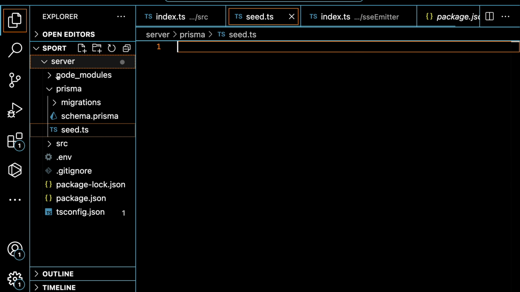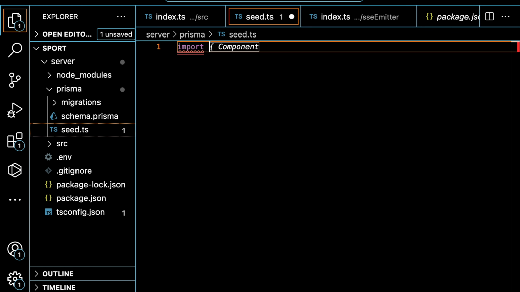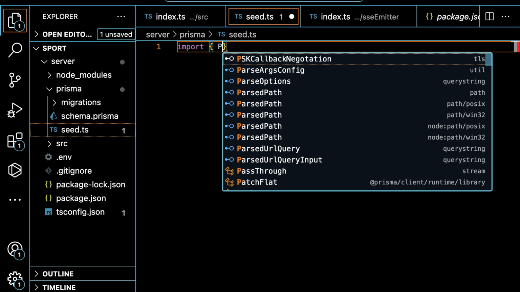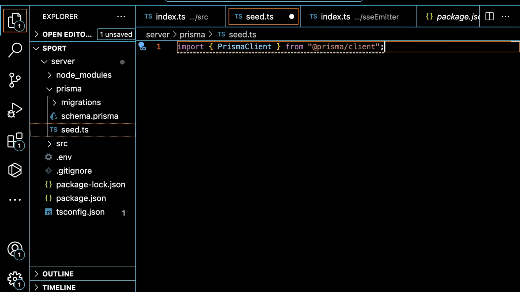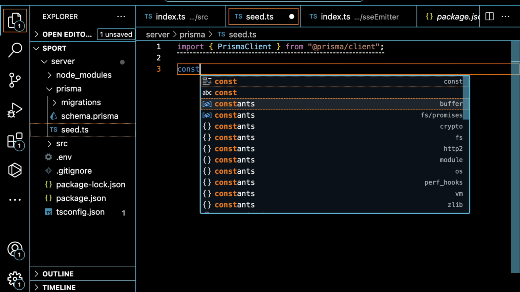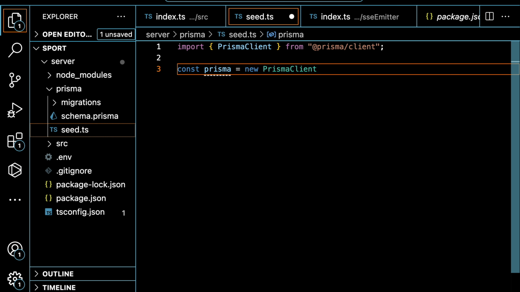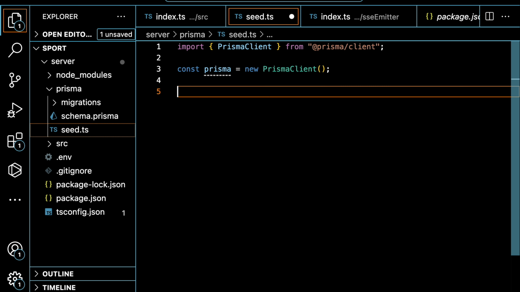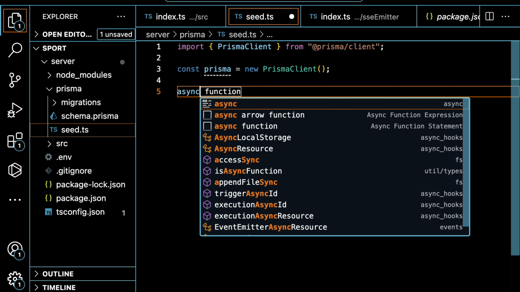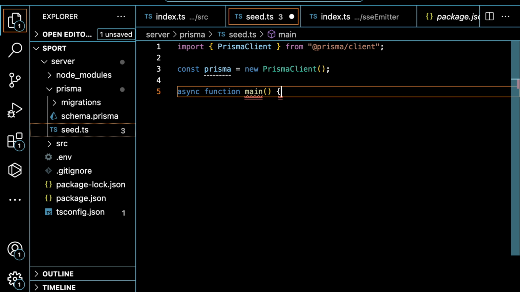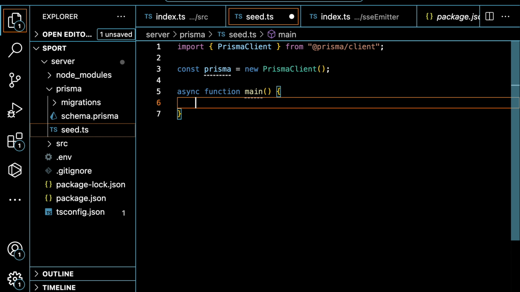So this seed.ts file is a file that will create our initial data in the database. Let's first of all import PrismaClient from Prisma, and we say const prisma is equal to new PrismaClient. Then we create a function, async function main. This function is going to insert or create dummy data.